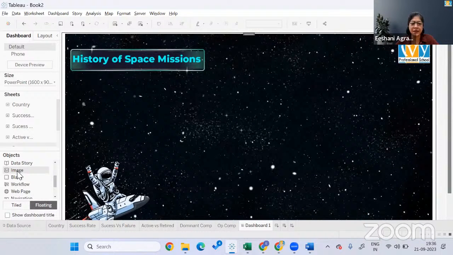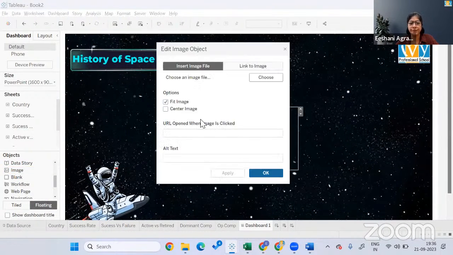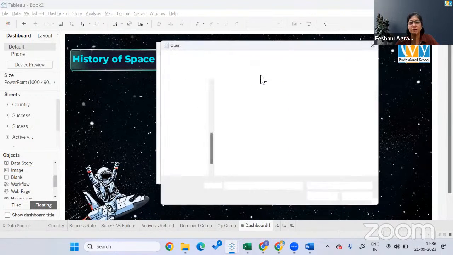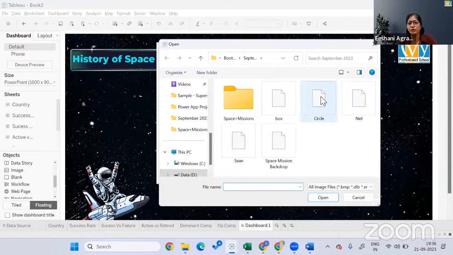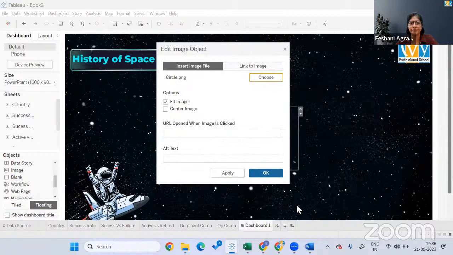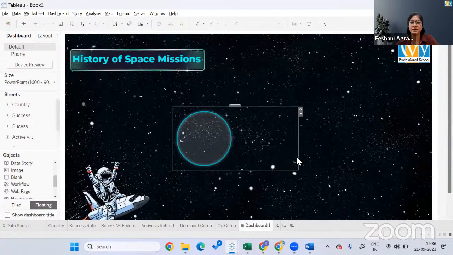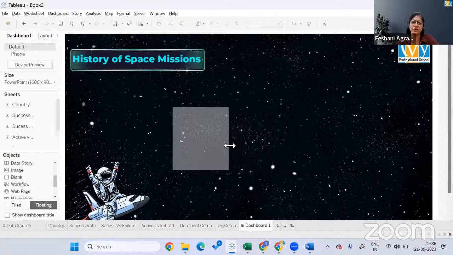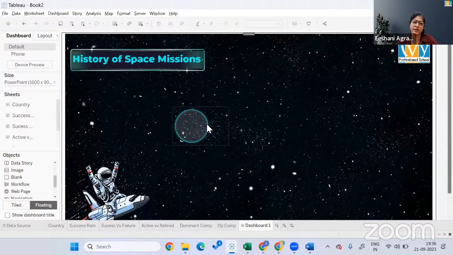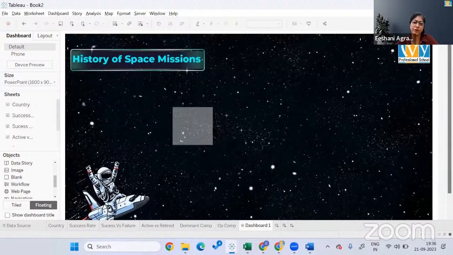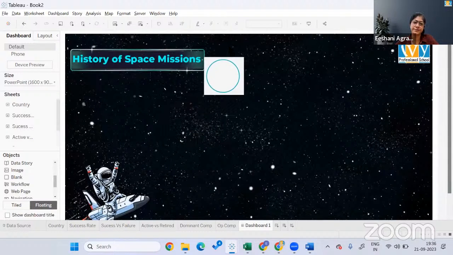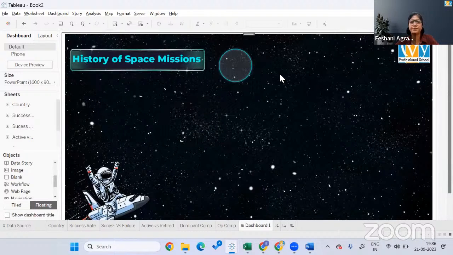So again, I want to take an image, drop. This time it's going to be the circle. If you see, I've sent something called circle to you. And open. And okay. So this is the KPI card I've been using in this visual, the circle. So you can adjust the size, and with floating, you can move it around. So I'm going to put it on the top.